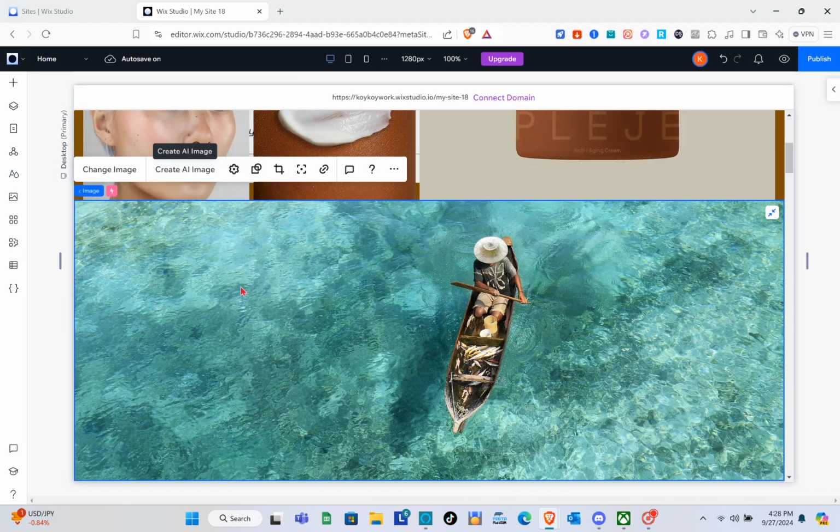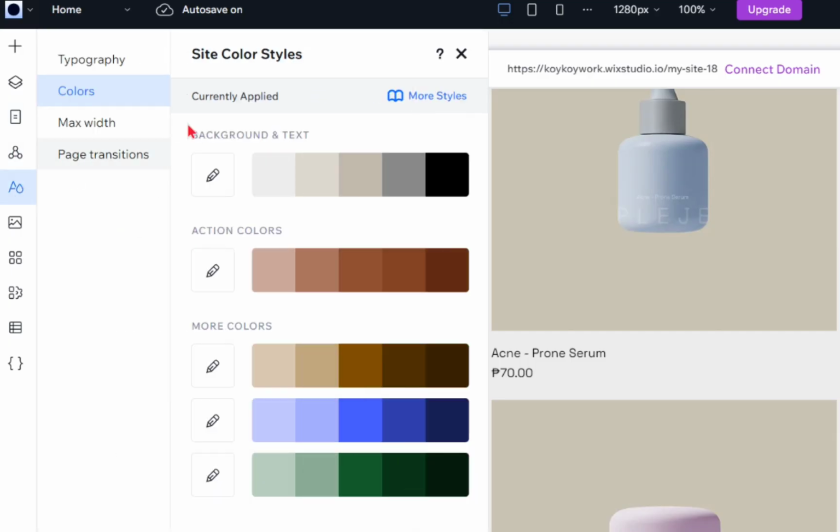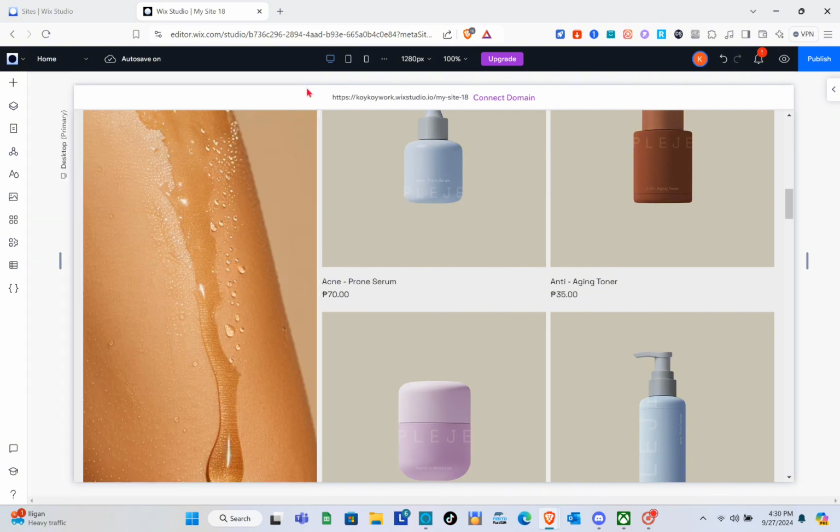And then all you have to do is simply click on this icon at the left side. Okay, so this one right here. And then here we have the background and text colors. So if you'd like to change this one, just go ahead and select your color.